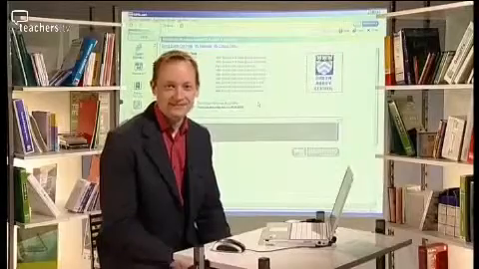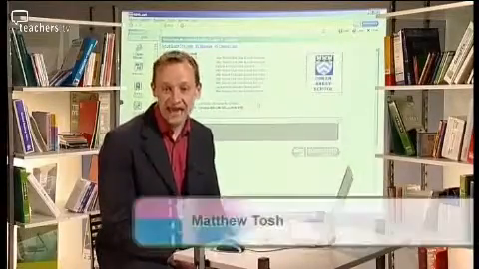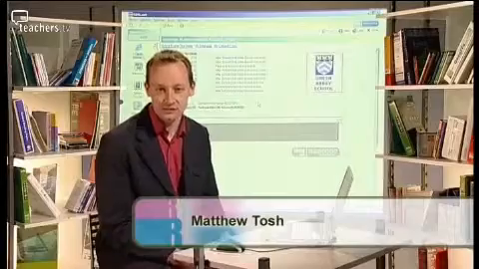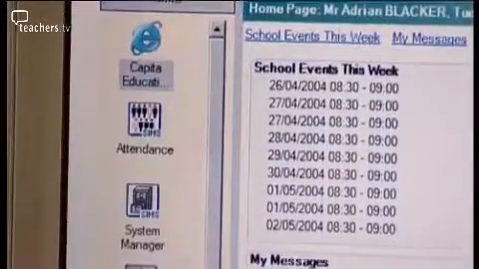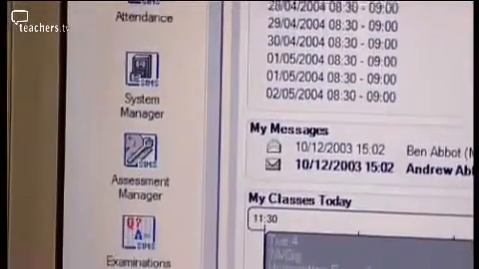Well, thanks, Roger. Now let's go back over to Matthew, who's going to show us a few more features of Sims.net. Sims.net allows you to access various areas of a management information system via a single user interface. And you can see some of the modules here on the left-hand side of the screen. We've got attendance, the assessment manager, and the examinations organiser.